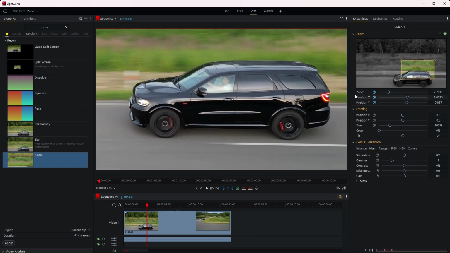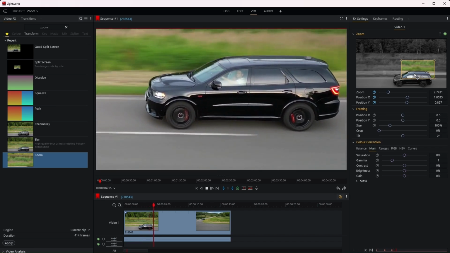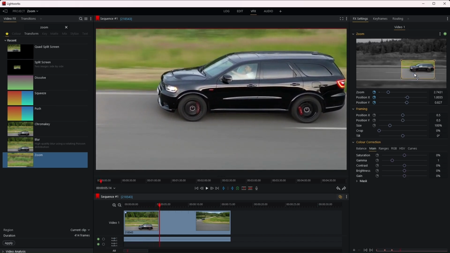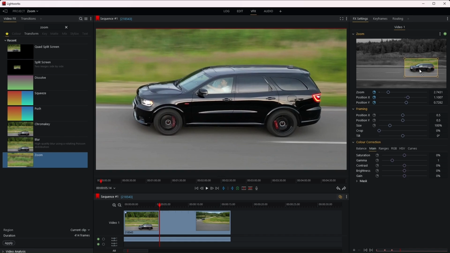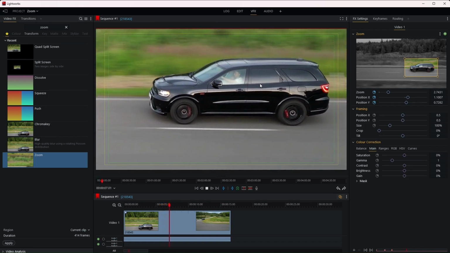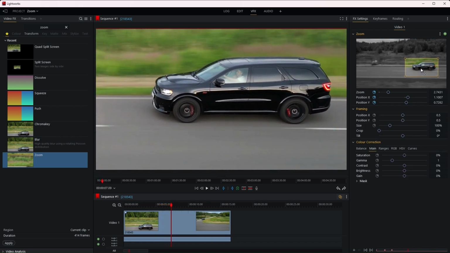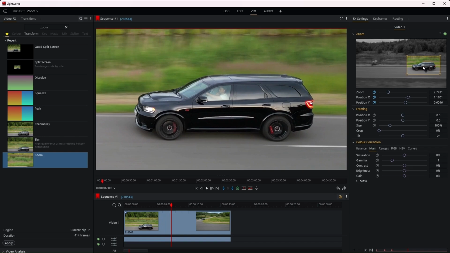Now I'm gonna hit play again. Okay, so I'm gonna stop here. Now the car is about to move outside the window, so it's definitely not in the middle of the screen. So I'm gonna left click here and just reposition this box so that the car sits in the middle again. Hit play. Reposition just a bit again.